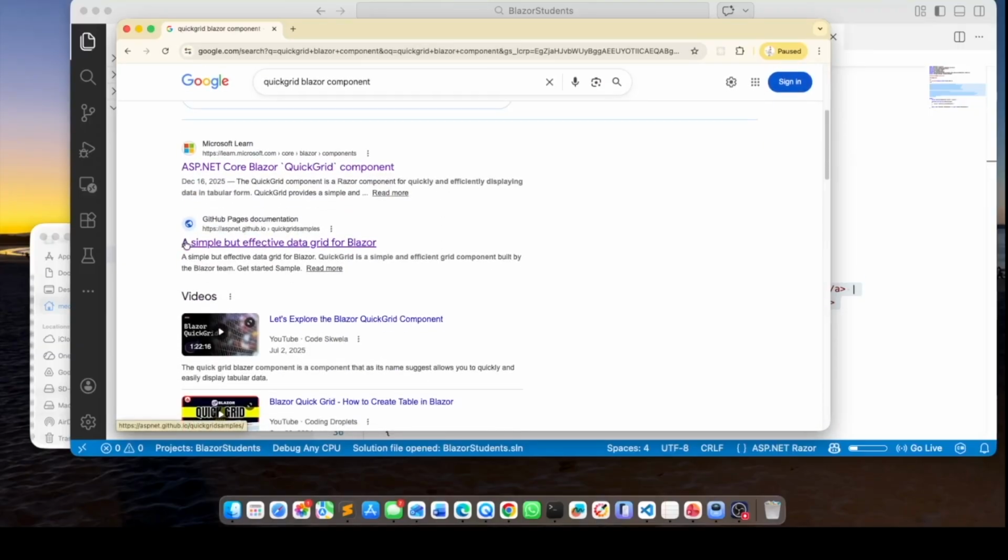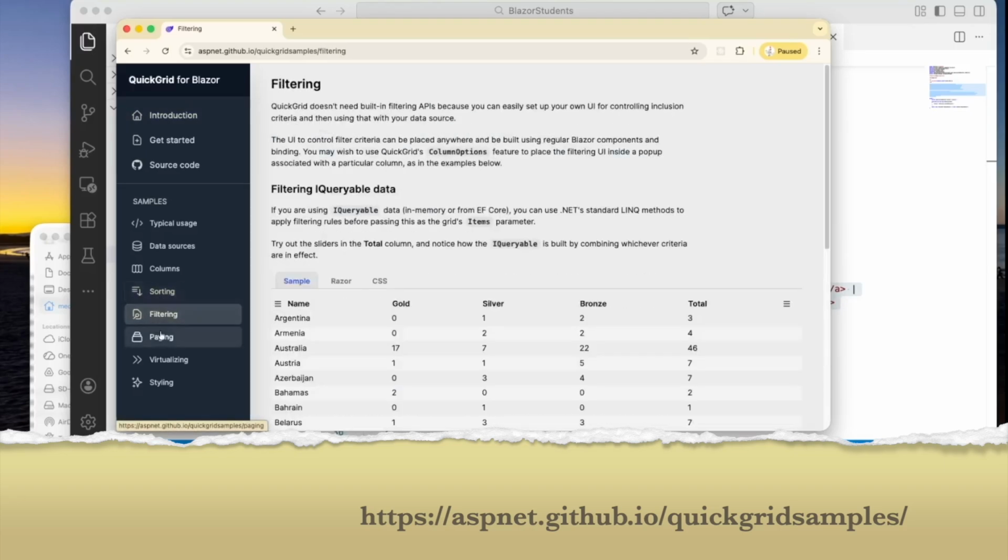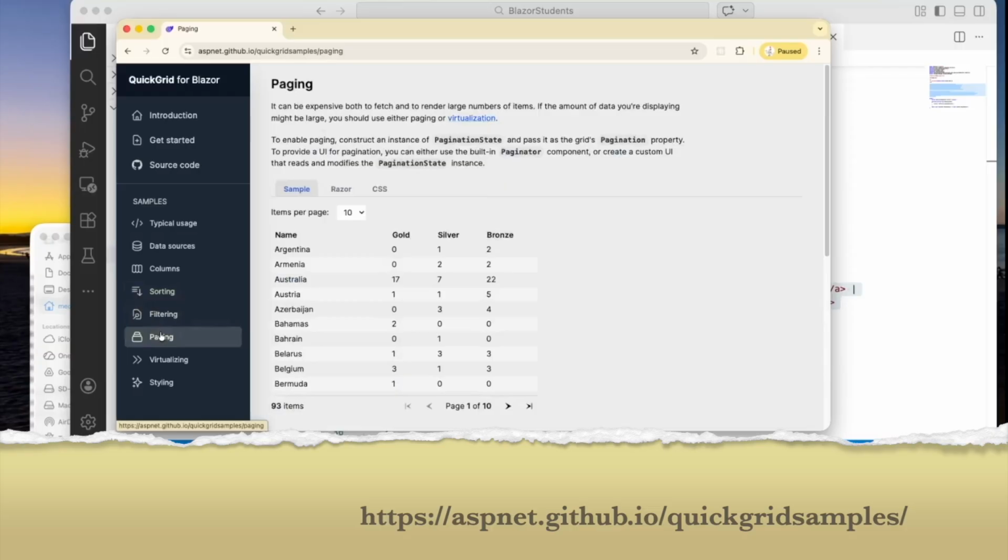This is probably the one you're looking for. It's at aspnet.github.io. And this is pretty much the landing page for this QuickGrid component. It shows you how to do sorting, filtering, paging. Let's do paging.